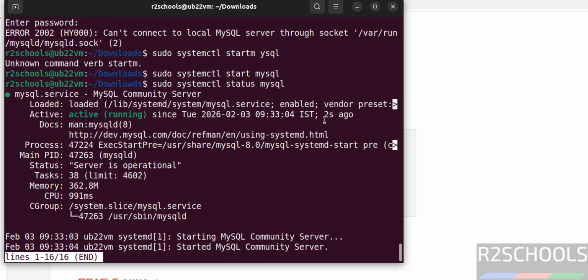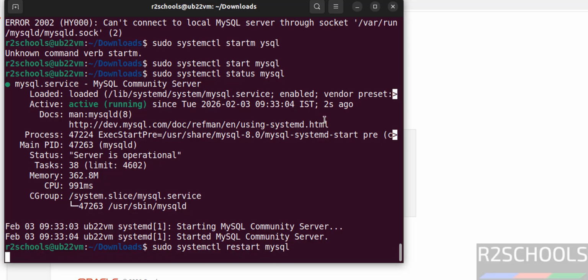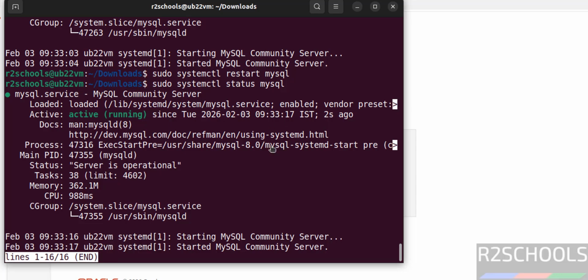See, we have started 2 seconds ago. If you want to restart, sudo systemctl restart mysql. See, we have restarted 2 seconds ago. Until now, we have connected to MySQL Server by using the MySQL command line client. We can also connect to MySQL Server by using MySQL Workbench or DBeaver. Those are the most popular tools. You can search for my YouTube channel on how to install both on Ubuntu operating systems.